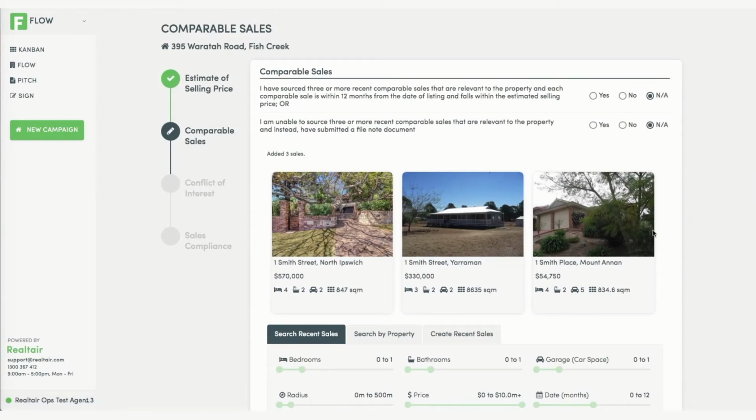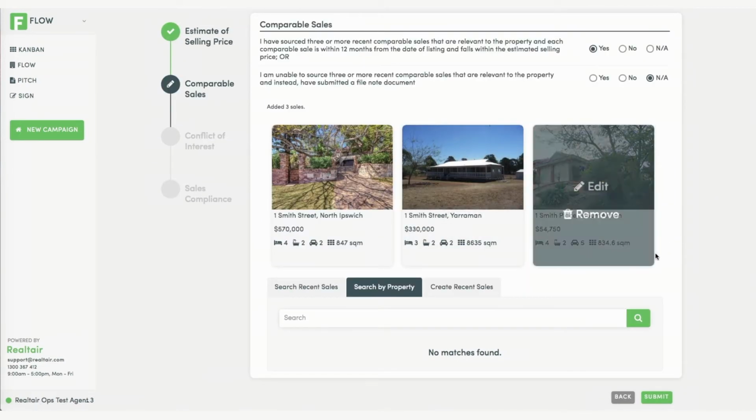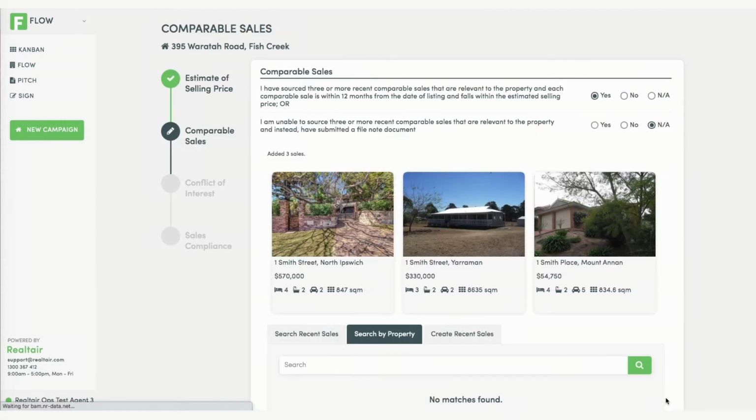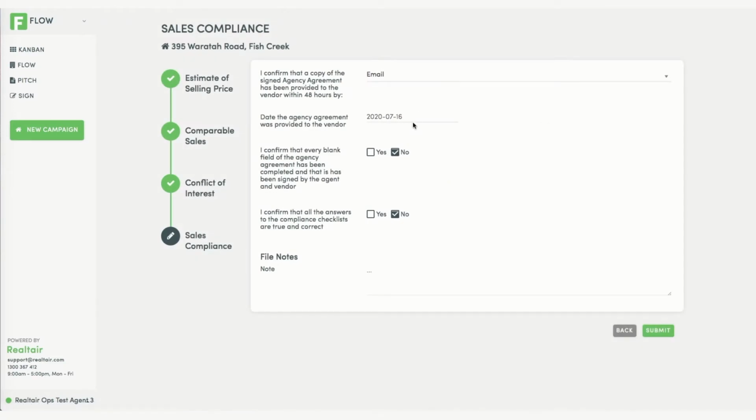Our comparable sales that we initially put in our proposals and our agency agreement have now come into Flow. So we tick that we have sourced 3 or more. Now, if we don't source any and we get to this point, we can search for our comparable sales now. Any disclosures or rebates, you guys can see that it's pre-filled, so we're making it easy for you. Last step, confirmation. So the vendor has received a copy of the agency agreement, the date it was provided, all blank fields are completed, and all answers are correct.